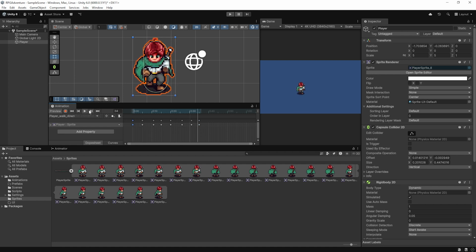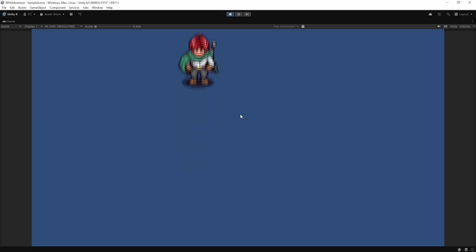And that's it. We've successfully created our first animation clip. Our player is no longer just floating. They now have a walking animation ready to be connected with movement logic and direction handling. In the next part, we'll dive into Unity's Animator Controller and hook up all directions, up, down, left, right, based on keyboard input.